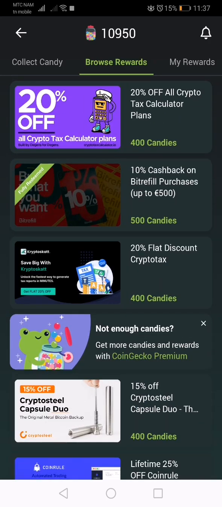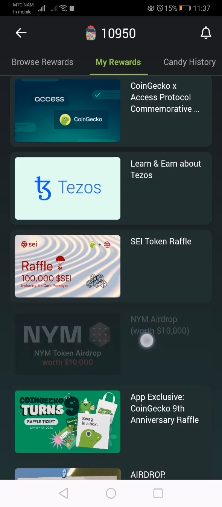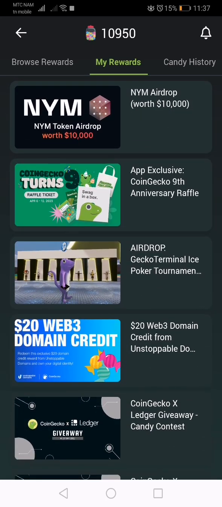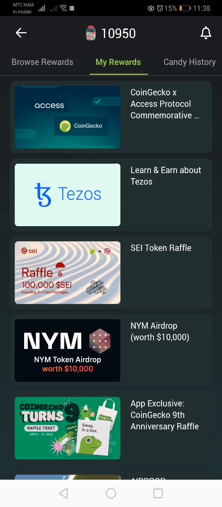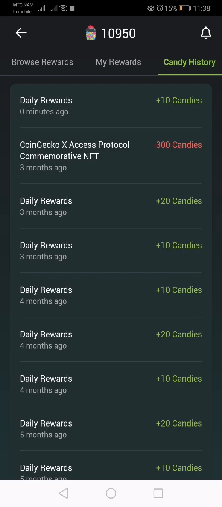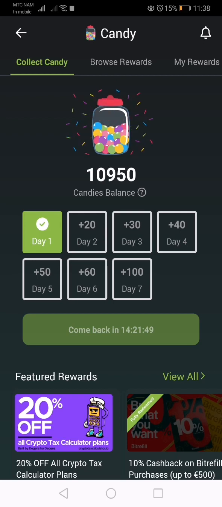But sometimes there are free airdrops, and you can use your candies to participate in those airdrops, or whatever it is. So yeah, these are the projects that I've taken part in so far. All these airdrops, mostly are airdrops that I've taken part in. So it's a good start, because it gives you an option to take part in things for free. And all you do is every day you come in, you click on collect, and that's it.